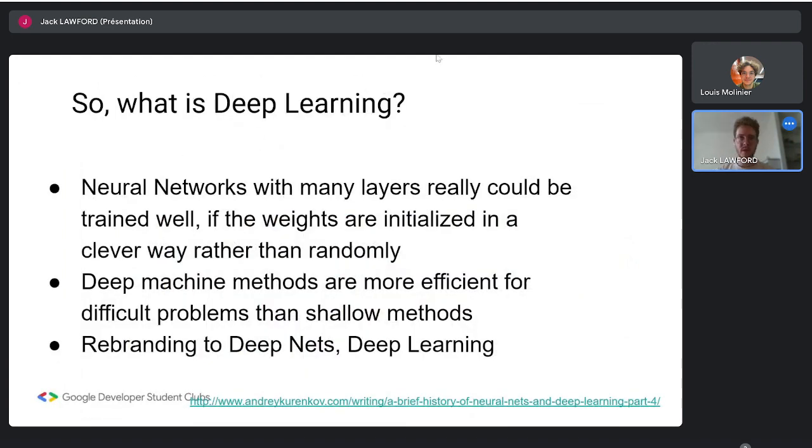So, as a summary, what is deep learning? Well, neural networks with many layers really can be trained well if the weights are initialized in a clever way rather than randomly. And deep machine learning methods are more efficient for difficult problems than shallow methods.